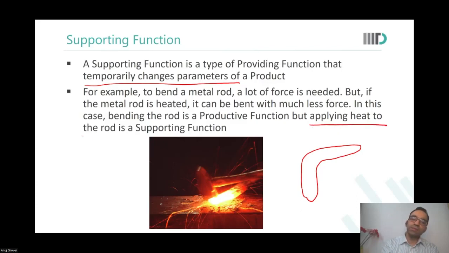Are you able to see this? Yes, supporting functions bring about a temporary change in the parameters of a product so that other functions can happen much easier at a lower cost. Okay, they are like catalysts.